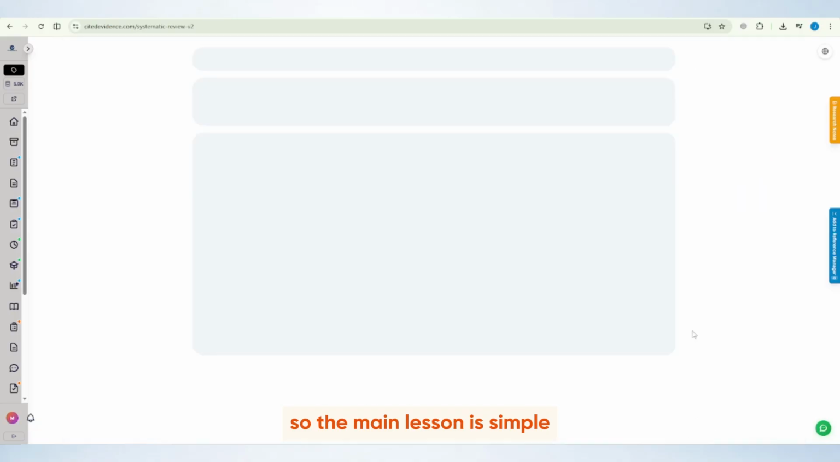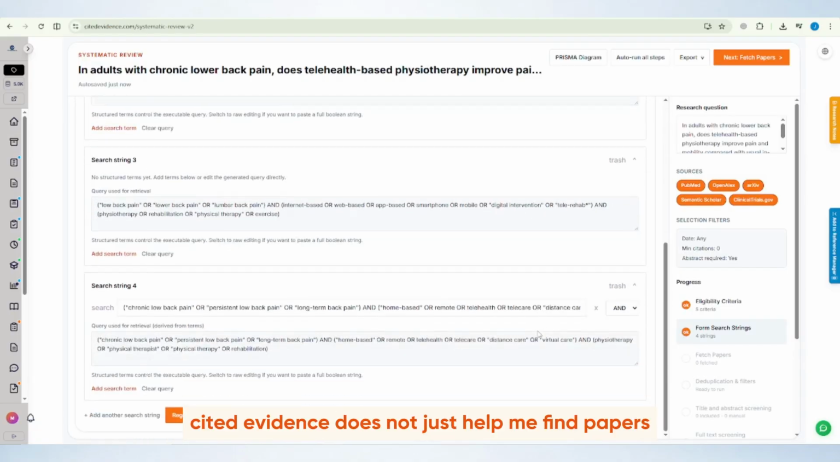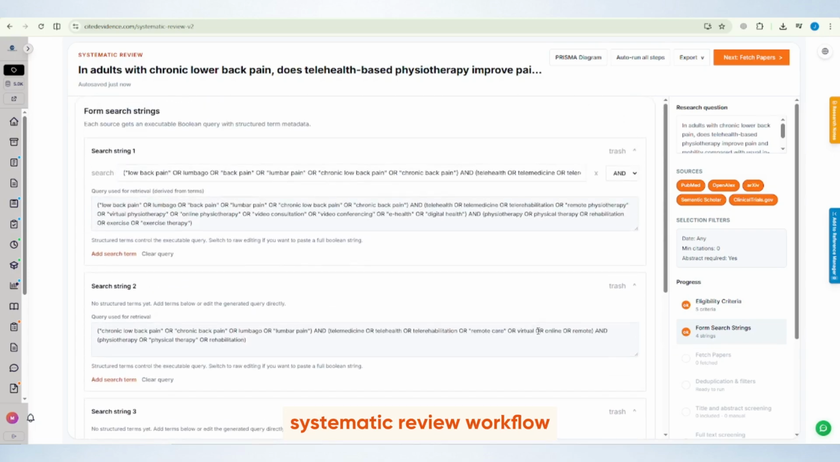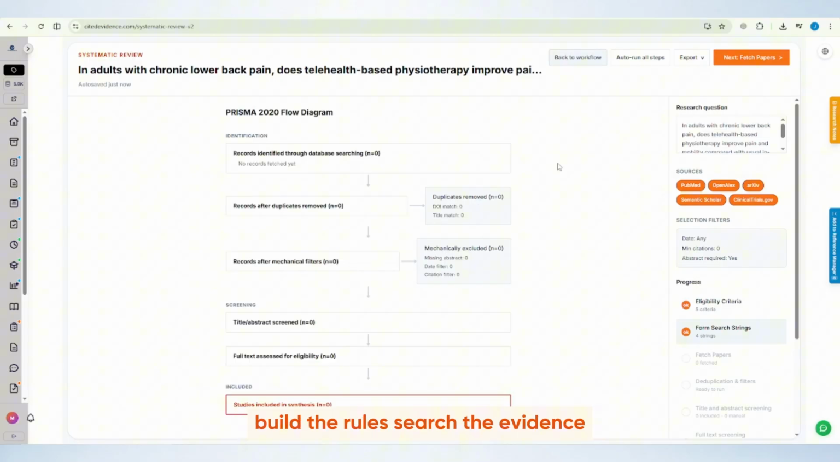So the main lesson is simple. CitedEvidence does not just help me find papers. It helps me move from a research question to a complete systematic review workflow. It helps me start with a clear question, build the rules, search the evidence, track the results, organize the citations, create the draft, and understand the full review journey from beginning to end.